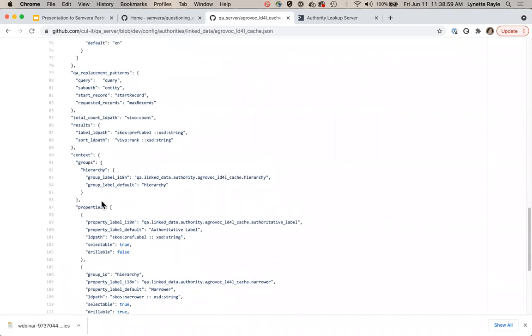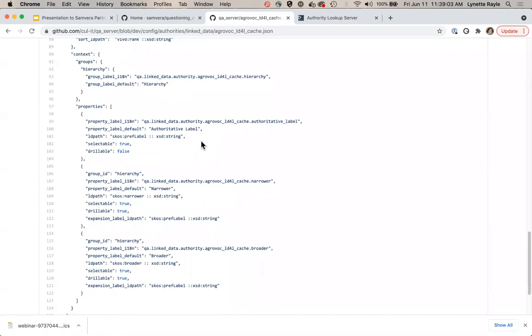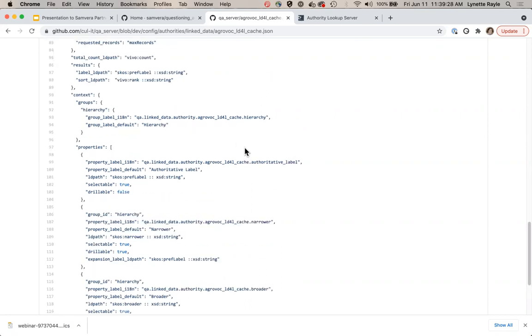And I told you there was extended context. So we have context down here as well. It just defines what additional information I want to come in with this authority. In this case, I'm repeating the label in the extended context, which just makes it easier for the application to process it. But I'm also bringing in the broader and narrower. This is a pretty simple extended context. Some of them can actually be quite complex and have a lot of information. I won't go into any more of the technical details, but I just wanted you to be aware that those exist.